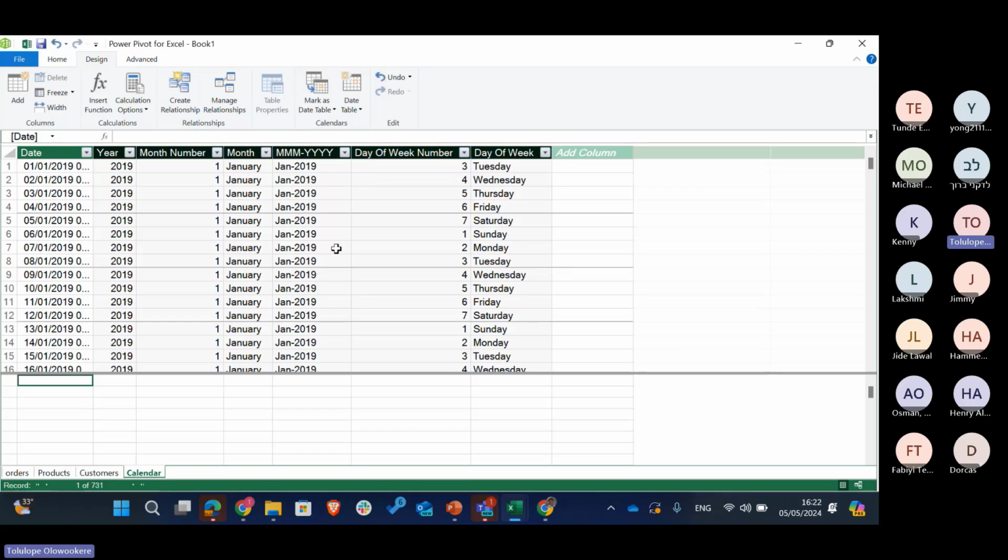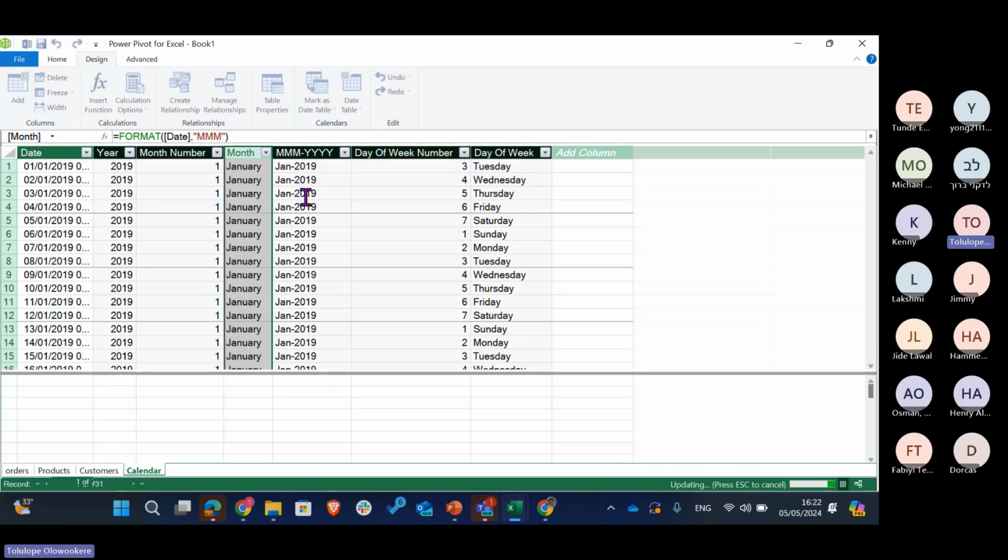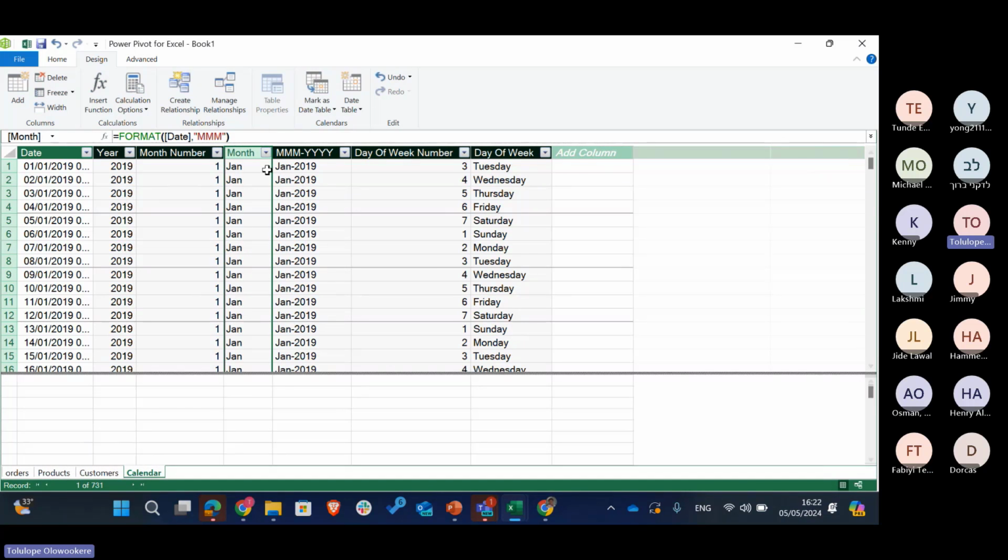But remember that our fiscal year starts in April. So we will just have to adjust this calendar table to suit what we usually work with. If you click on any of the columns, you can see in the formula bar that the year is gotten from the date table, just like we usually do with DAX in Power BI. The month is gotten from the date. The month name is also gotten from the date using the format to bring out MMM. So if you want to shorten it, maybe you don't want to see January in full, you can reduce one of the M's and change it to Jan, Feb, and the rest.